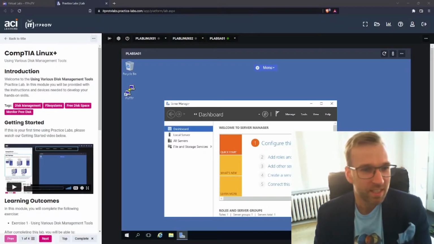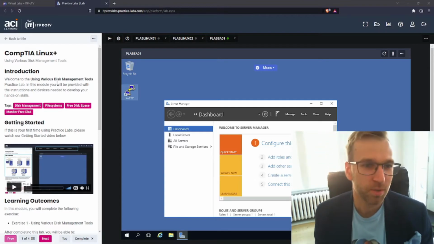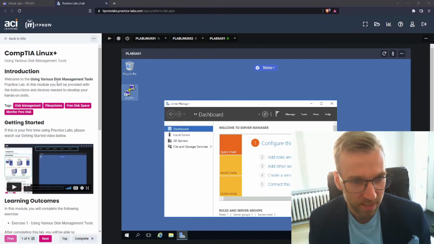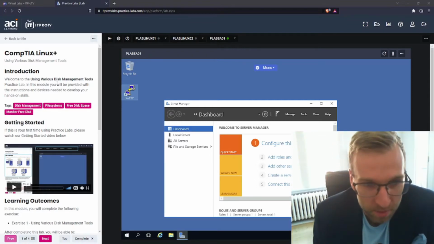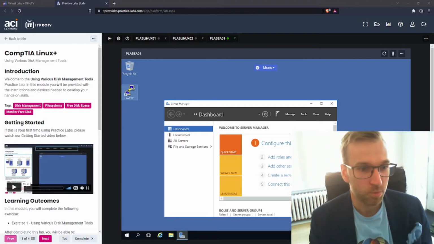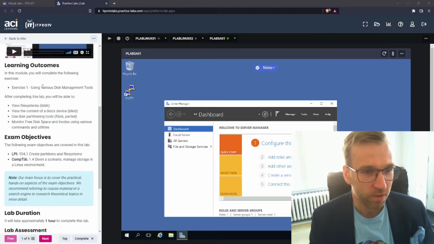Alright, jumping right into things and starting off, our introduction into disk management tools reads, in this module we'll be provided the instructions and devices needed to develop our hands-on skills with disk management, file systems, free disk space, and monitoring free disks. Awesome. Alright, let's go ahead and look at our learning outcomes.